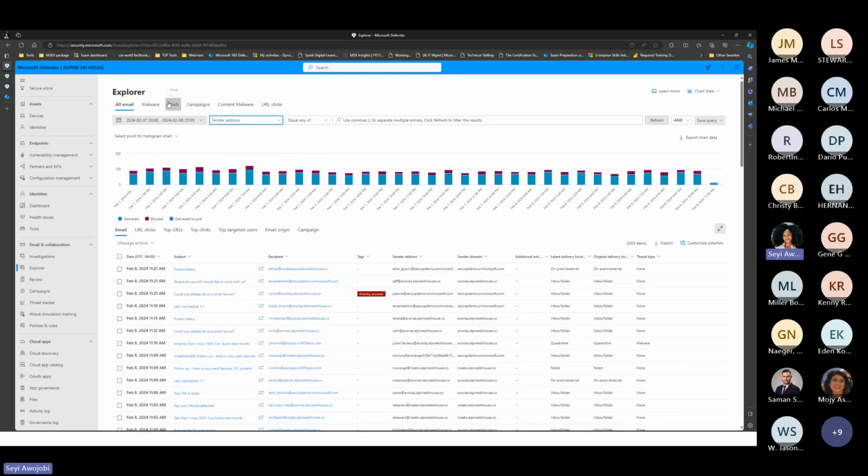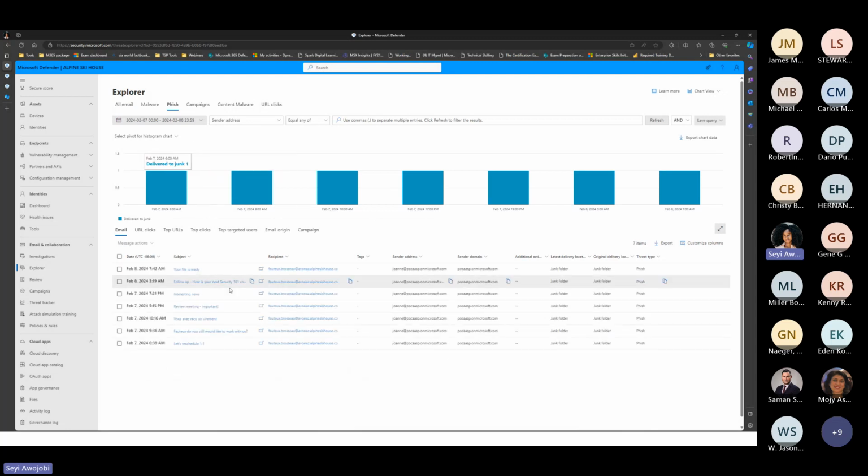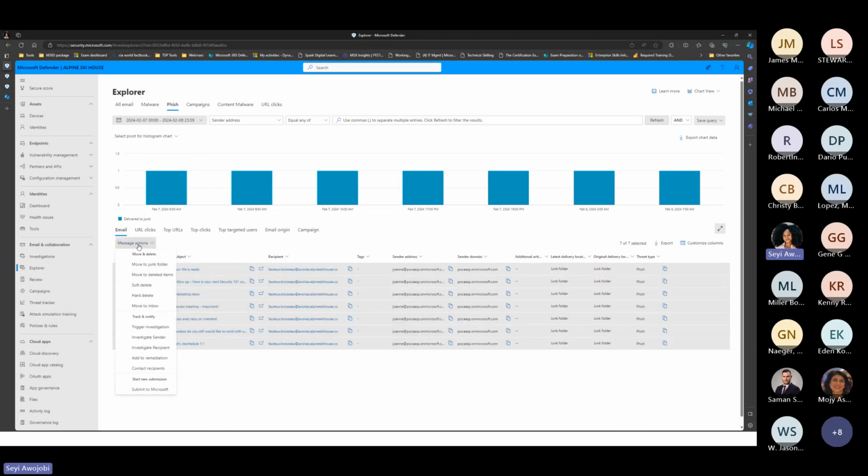So let's say we want to look at phishing emails here. You get all of that insight for the duration or the timeline that we're looking at. From within here, we can begin to take action. We can say, hey, I want to move this to junk folder, or go ahead and soft delete. You can go ahead and take action here.